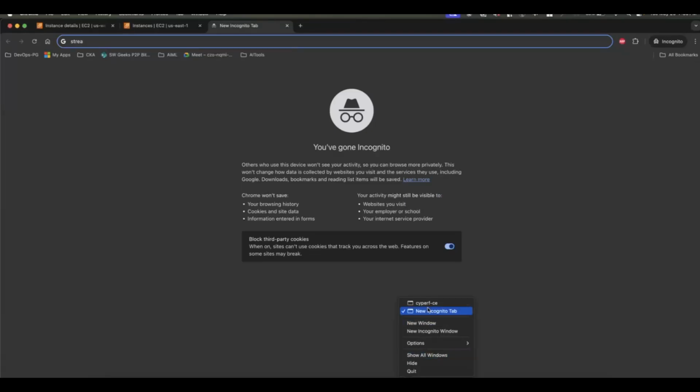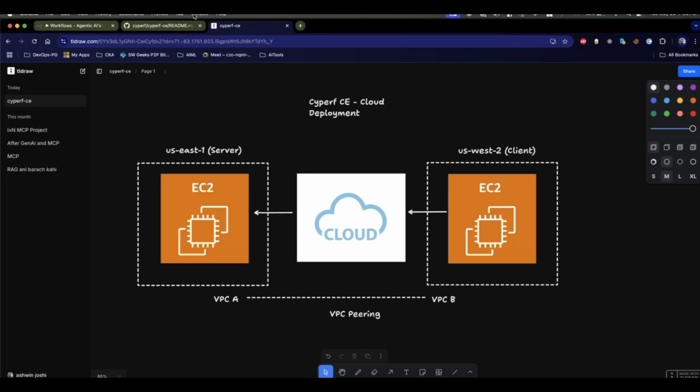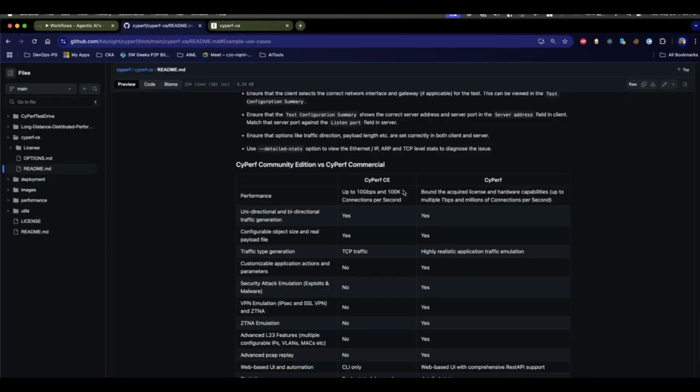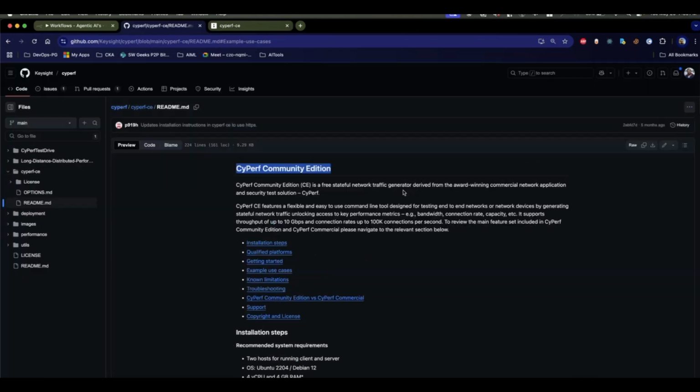Welcome to today's session about understanding what is Cyperf Community Edition and how we can use it to solve our network performance bottlenecks, or just benchmark our network, or just troubleshoot a simple network issue. So what is Cyperf Community Edition?